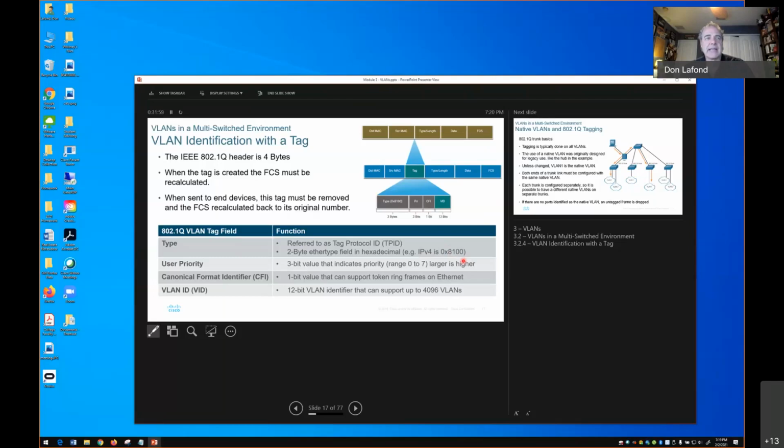The CFI. Canonical. The canonical format identifier is a 1-bit value that can support token ring frames. It's not used anymore, and that's why I always forget what that is. And then the VLAN ID, that tells you exactly which one of the VLANs. And again, it's 1 through 4096.